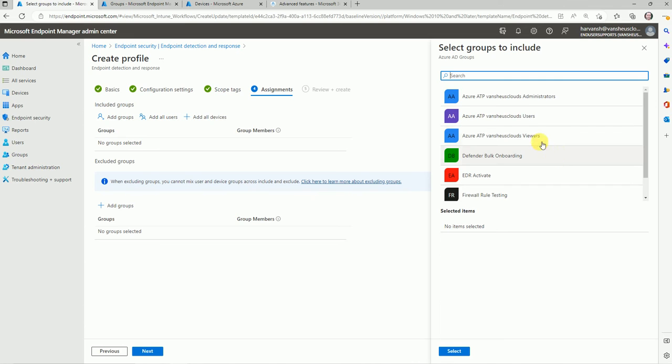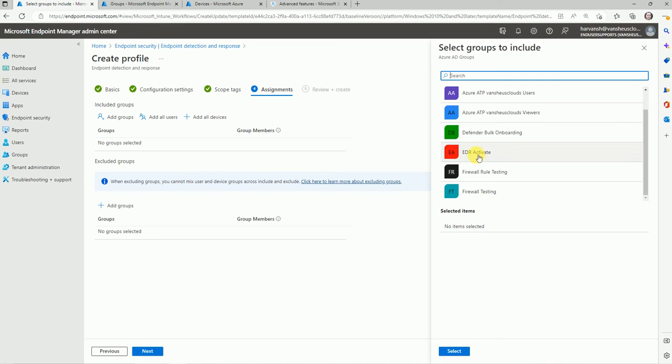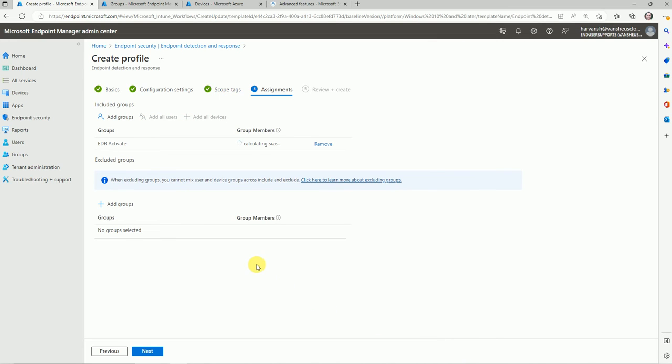Okay, so here I created an EDR activate group. Now go and just select it. And now it's calculating the size of members where you want to apply this.